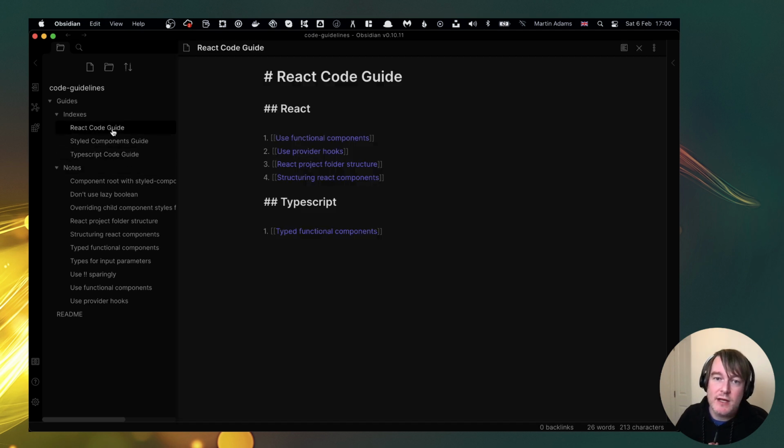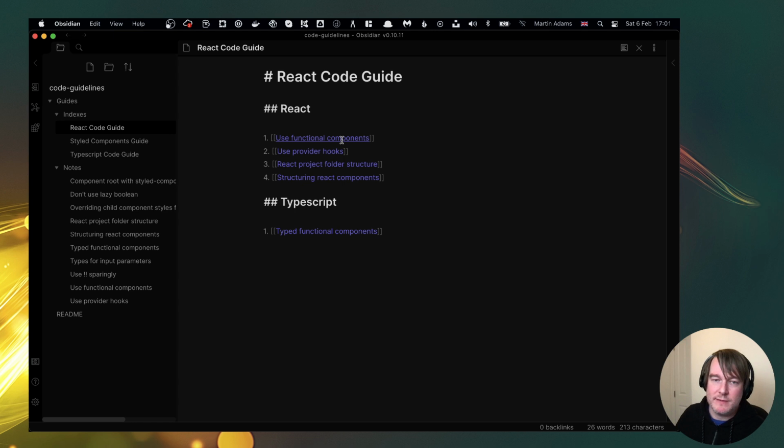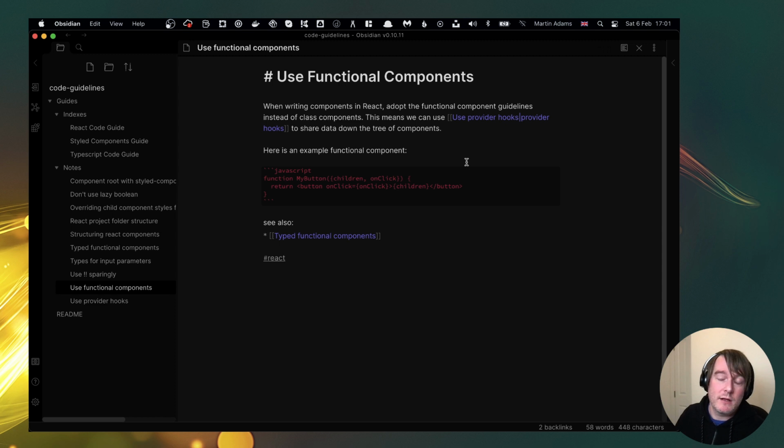So if we're talking about React, we have React coding guidelines. With Obsidian, you can choose to have it in pretty format, markdown format, it doesn't really matter. So here's an example of how we use functional components. We use functional components as a standard in our project rather than class components, if you're familiar with React. So capture one idea. When writing components, you want to write it like this, and then maybe have an example of how not to do it, and then link to other things. So maybe you want to also look at how to type that in TypeScript.